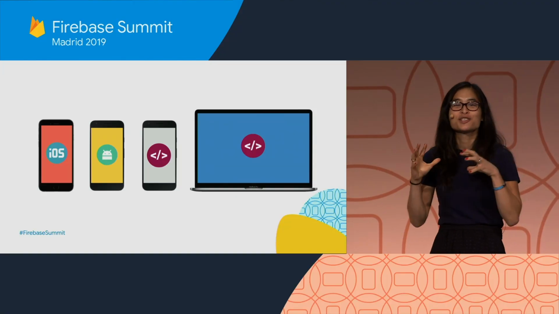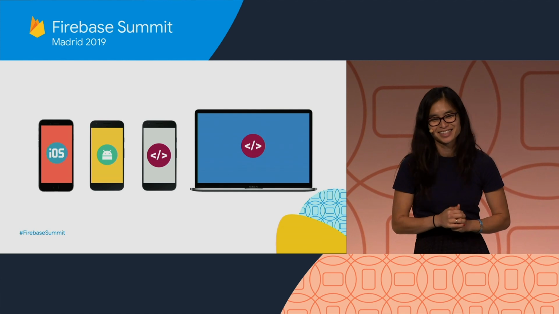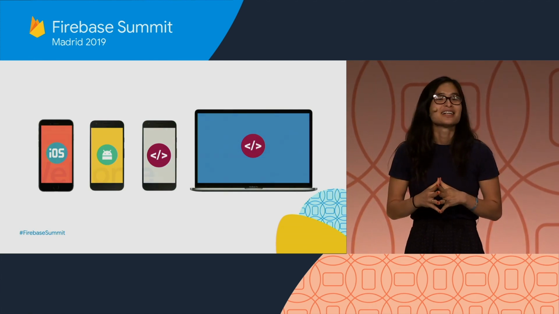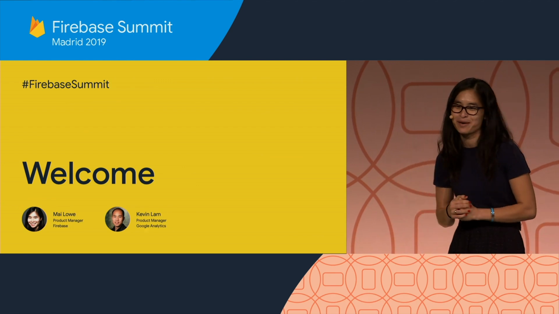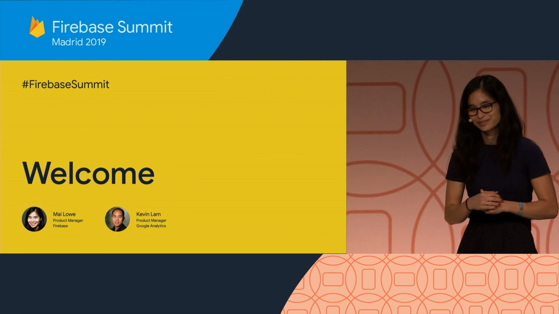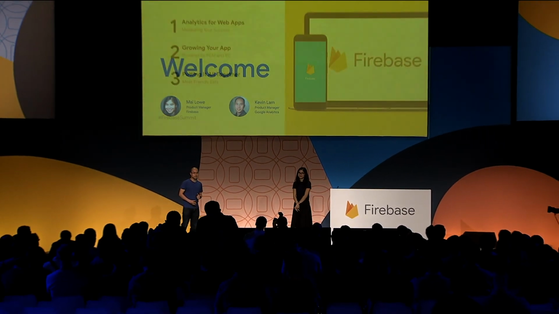But today, we're so excited to announce that analytics, cloud messaging, and remote config are available to use on web, and we're so excited to be here today to talk to you about it. Before we dive in, I'm Mai Lowe, and I'm a product manager for Firebase. I work on Firebase for Web. And I'm Kevin Lamb, and I'm a product manager for Google Analytics.